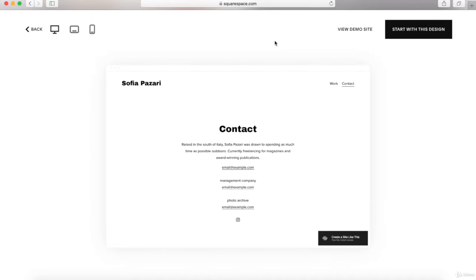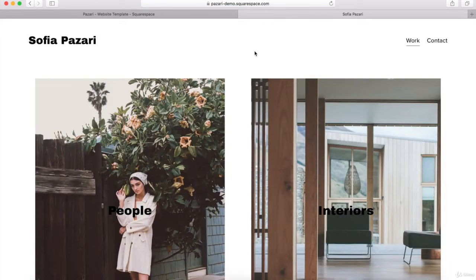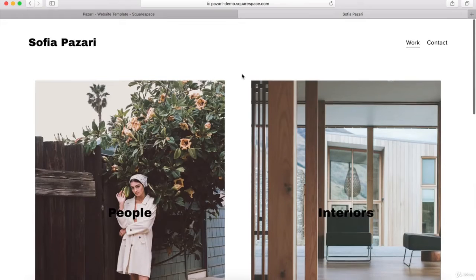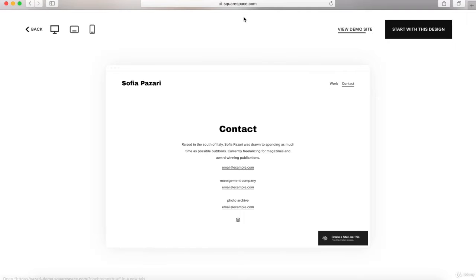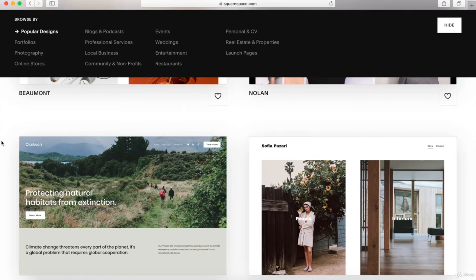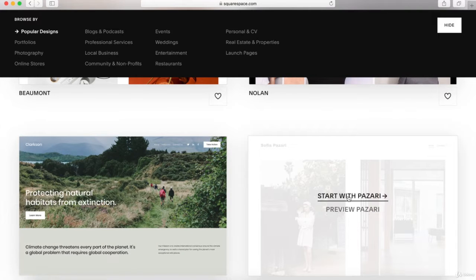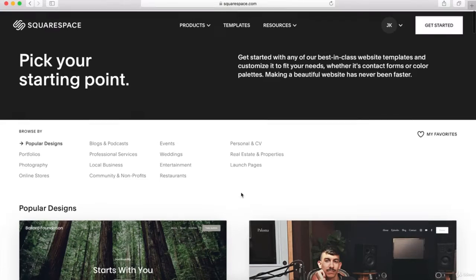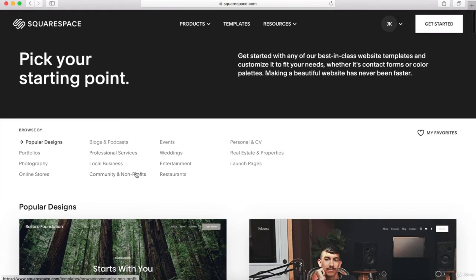You also have this link right here to view the website on another tab, so you can see it full screen just like this. And if you like it, what you can do is click on the start with this design button, or you can click on the back button right here, and you can either click on the start link right here, or you can scroll back up and find another design.